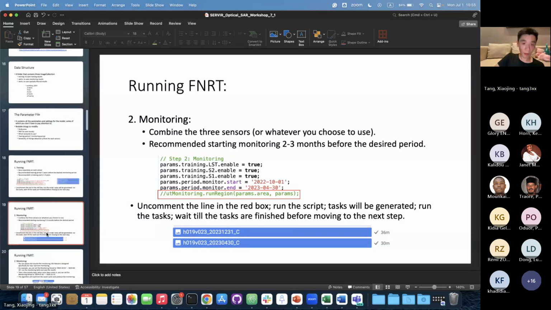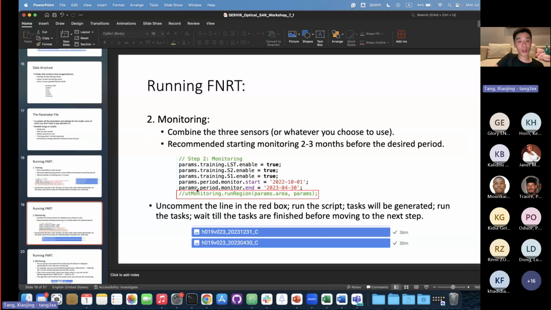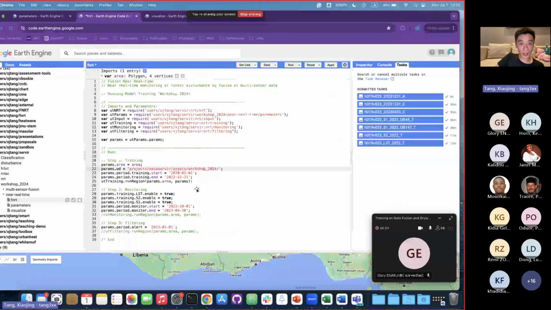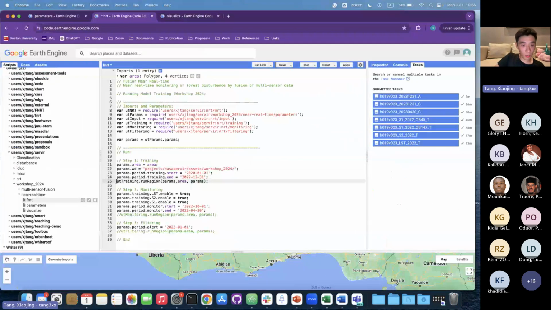That's what I do. For the monitoring, let me go back to the code. It's actually quite straightforward too. There are a few things you can set. As you can see here in lines 28 through 30 of the code, this is where you choose which sensor you want to use. I'm enabling everything, so I want to use Landsat, Sentinel-2, and Sentinel-1. If you don't want to use any of those, just change it to false.